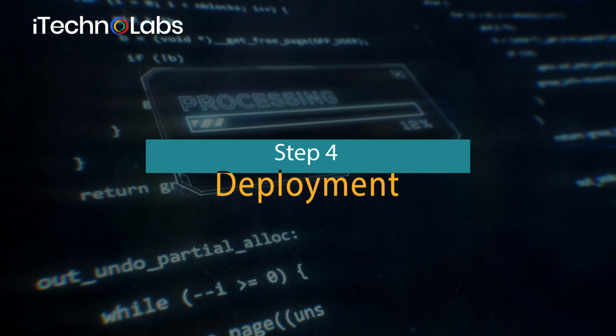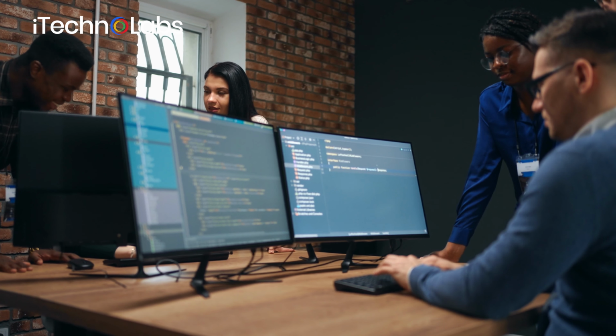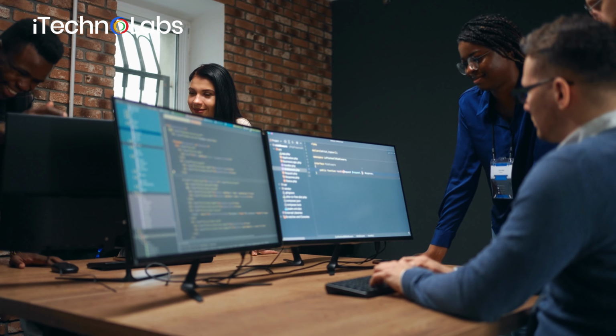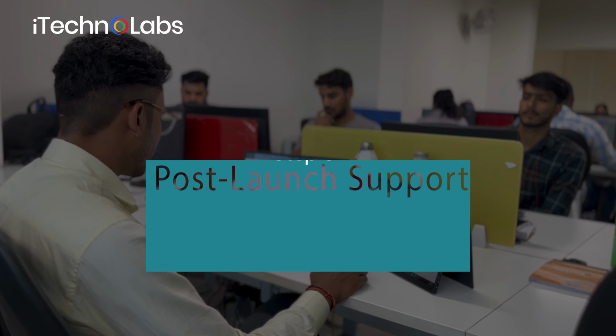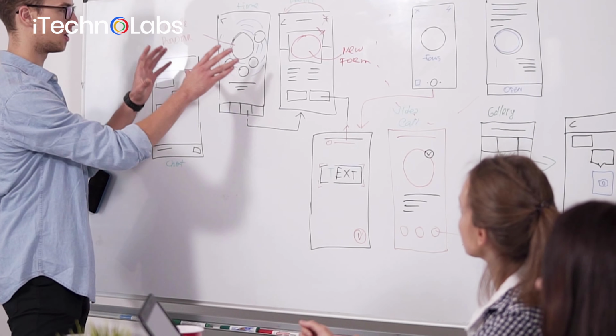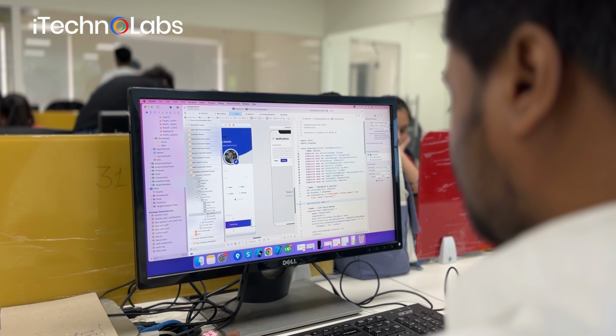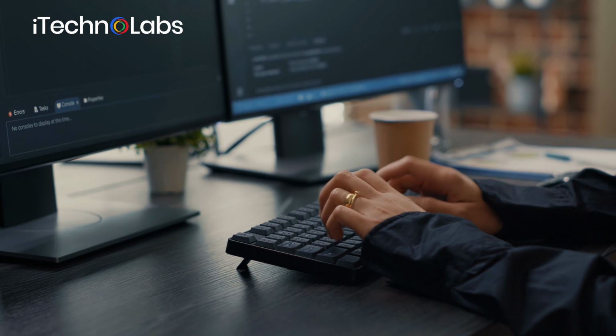Step 4. Deployment. Our team ensures a smooth deployment process, adhering to all platform guidelines. Step 5. Post-launch support. Our commitment doesn't end at launch. We provide ongoing support, updates, and maintenance to keep your app ahead. And there you have it.